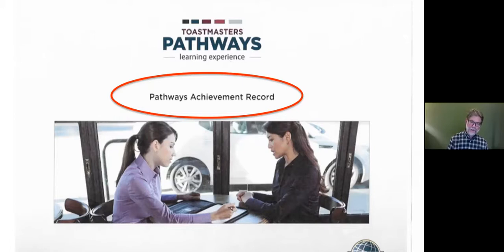How about the Pathways Achievement Record? This is a new thing they've put out. It's only $15. It's pre-punched for a 3-ring binder. So I have ours in a 1-inch binder, really small. And it gives you all of the information that the Pathways records would give you with a lot less navigating online. So let's take a look at how this works.